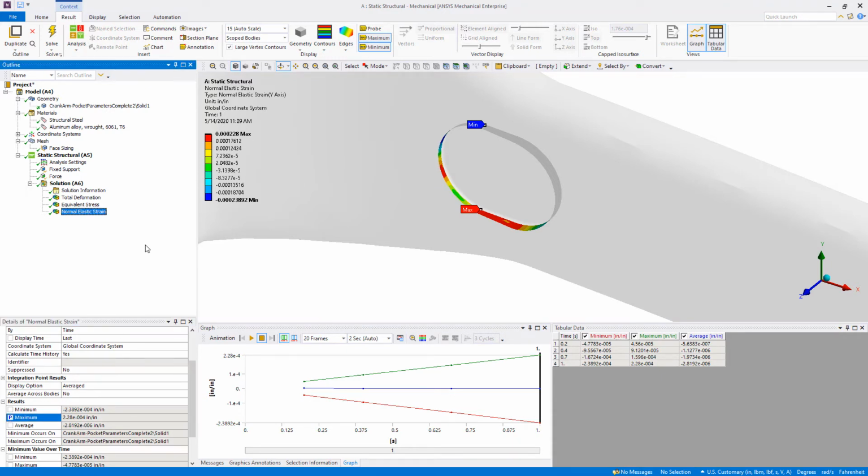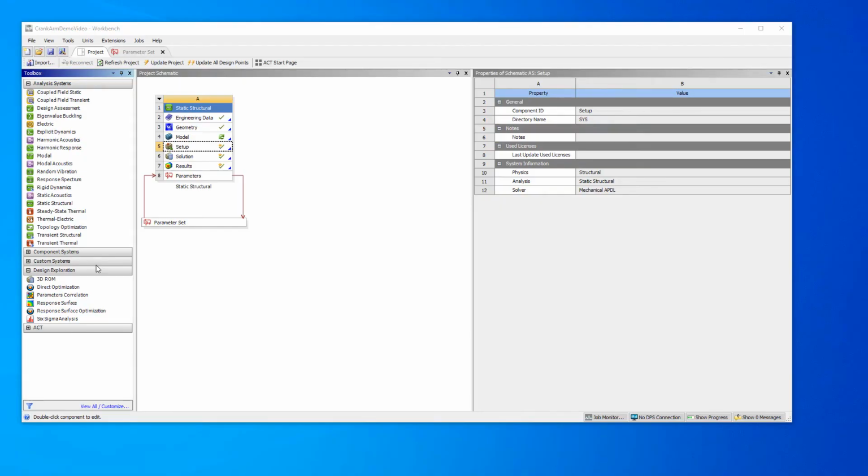With those parameters defined, we'll move this design over into Ansys Design Explorer. The optimization analysis is found under the Design Exploration section of the toolbox. We want to run a direct optimization on our crank arm, so we're going to drag and drop a direct optimization underneath the parameter set.